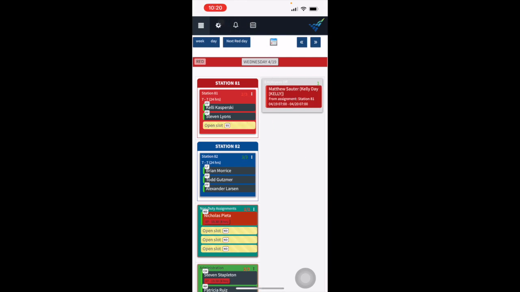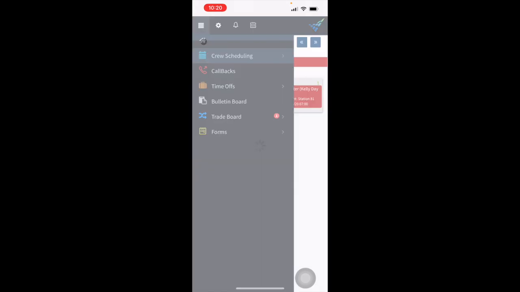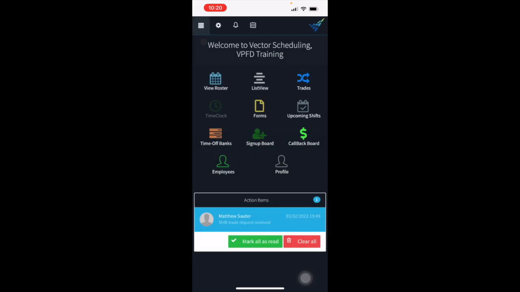Anytime I'm in this menu and I want to go back, I hit the stack pile up here at the top and the home key. And what that'll do is it'll take me back to this main menu here.